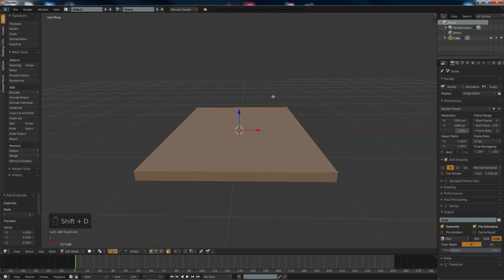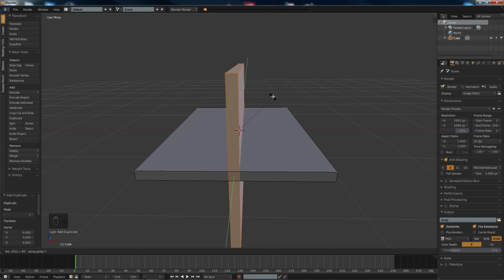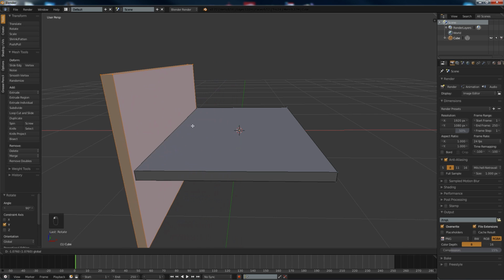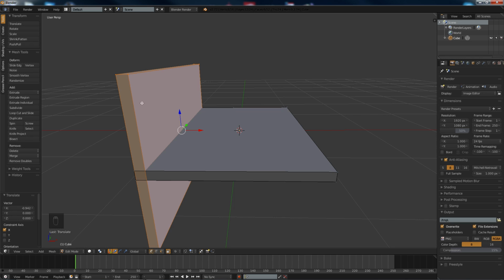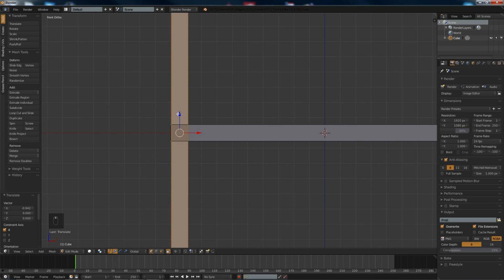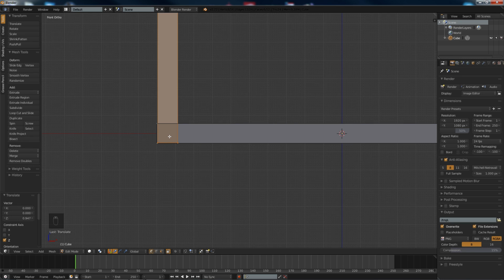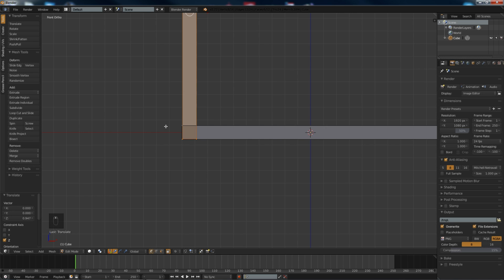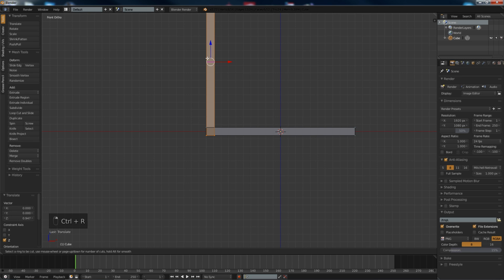Right, and what we're going to do is Shift D and copy that. Rotate that on the Y by 90. And we're going to move this up. And I believe we're going to want to do a loop cut. Yeah, we're going to add a loop cut. Bring that down to about here.